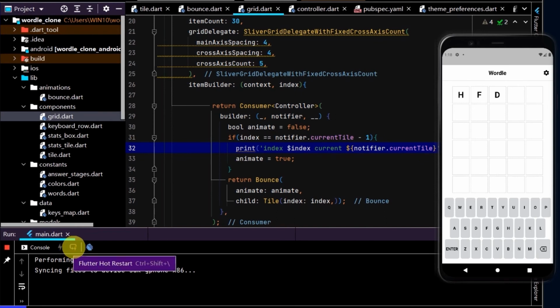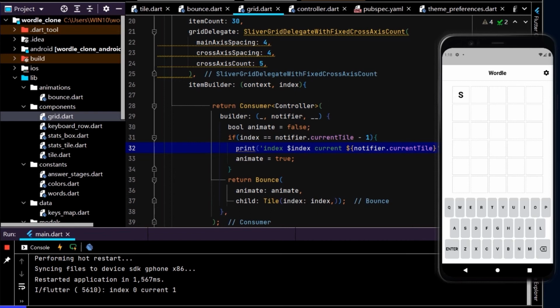Hot restart. And cool, we can see that the S is animating when we want it to. The G animates when we want it to. The K is animating when we want it to. And the L is animating when we want it to. So this is looking really good. Now if we look what's happening, we can see that the index is 0 and the current is 1. So we can see that when current changes to 1, i.e. we've entered in our first tile, then index equals current tile when it's -1. So 0 is equal to 1 minus 1, and so on.